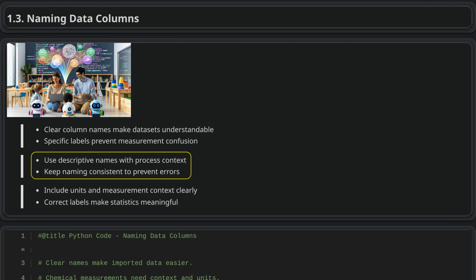Use clear, consistent names for data columns so analysis is easier and less error-prone. A column name should identify the measured quantity and, when useful, its location or process unit, such as feed flow rate or reactor temperature. Avoid using different names for the same measurement because inconsistent labels can make combined engineering data harder to trace and interpret.